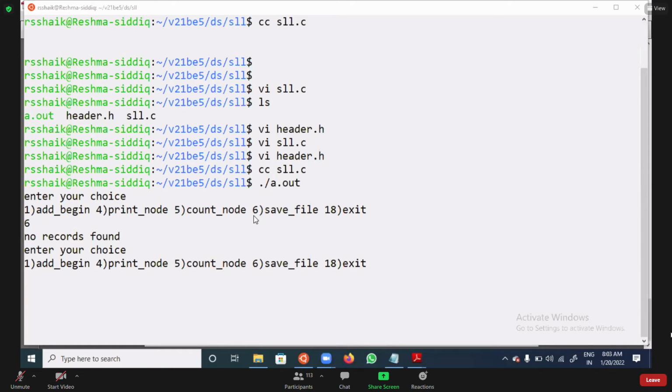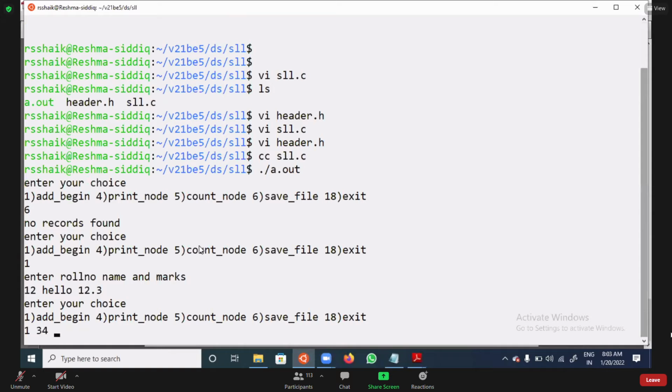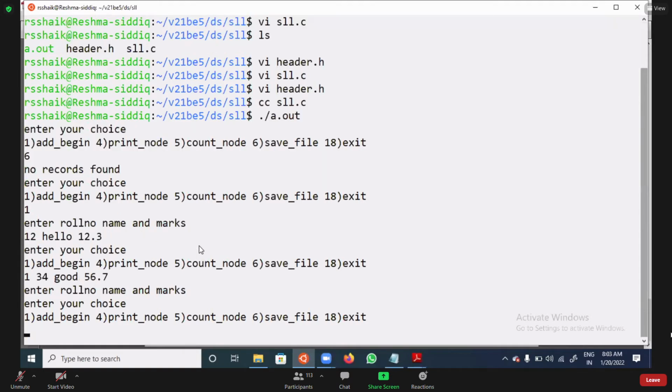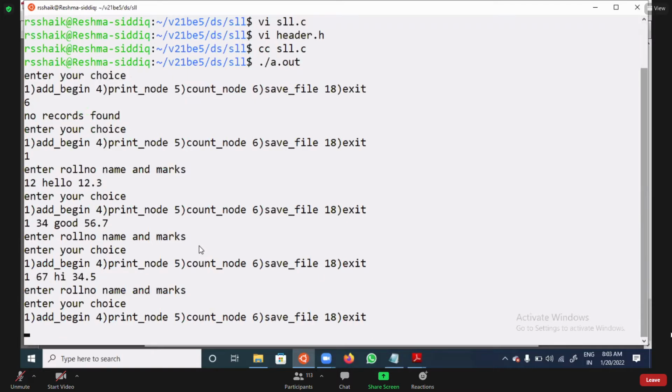So fprintf, instead of printing on the monitor, will print to a file. Yes, exactly. Fprintf is used to print the data in a file, so it is going to store. Now you can see I gave 6. It is saying that there are no records. First you need to create the records. I gave 12 hello 12.3. Again option 1, 34 good and 56.7. Again option 1, 67, then hi, 34.5. You can see 4.